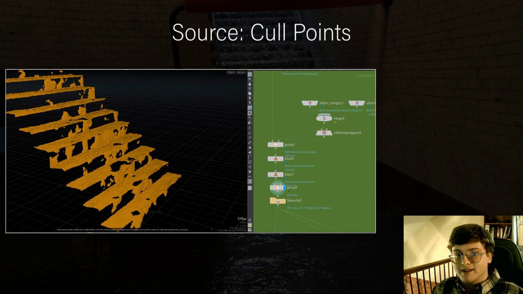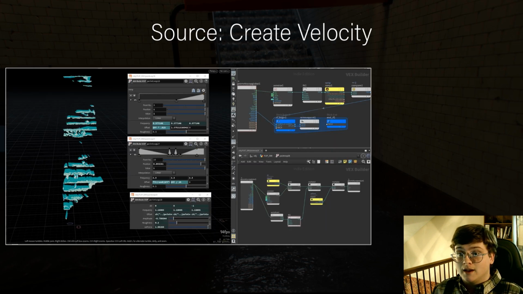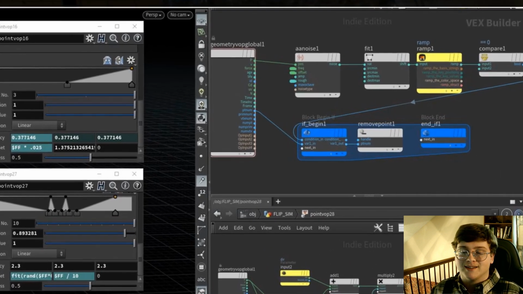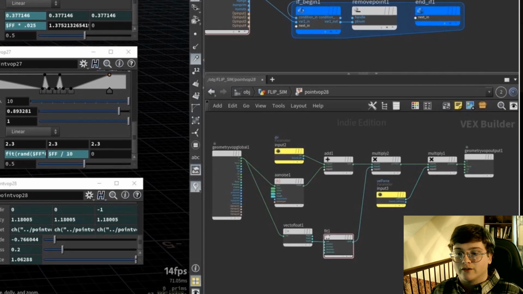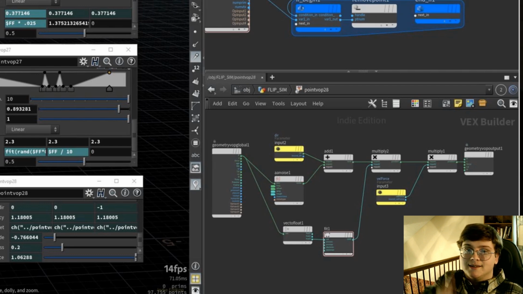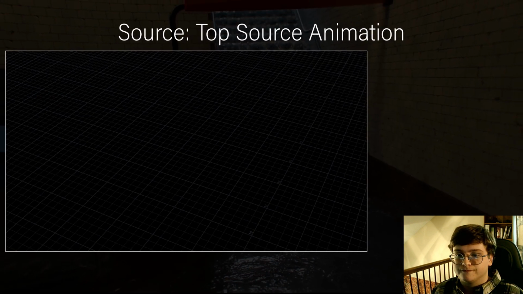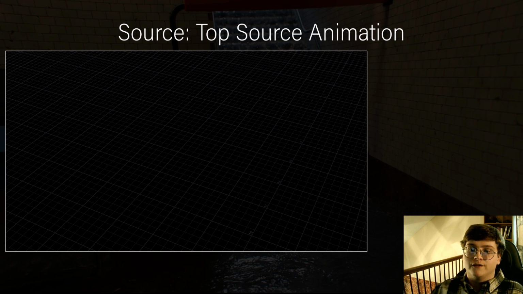Now that I have the points that I want and they're not intersecting with any of my geometry, flip fluid requires these points to be in a group called particles to be recognized as a valid source, and that's what I've done. I then used noise functions and a ramp inside of a point VOP to give me control over the source location, whether that's on the right or left side, top and bottom, as well as create a velocity vector based on an input direction, in this case, down the stairs themselves. And this is what my top source looks like when I'm finished. It's aimed at emulating the wave-like properties seen in the reference, flowing right to left.